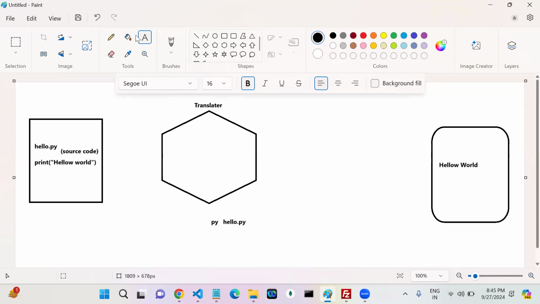There are mainly two types of translators. One is the compiler, and another one is the interpreter. The names are compiler and interpreter. Understood?